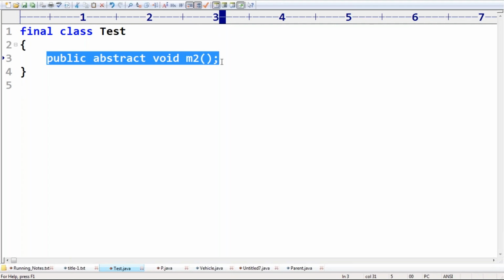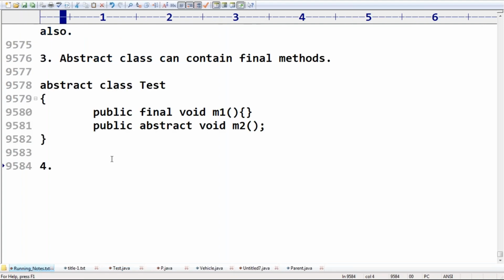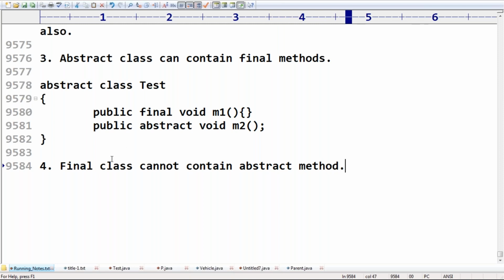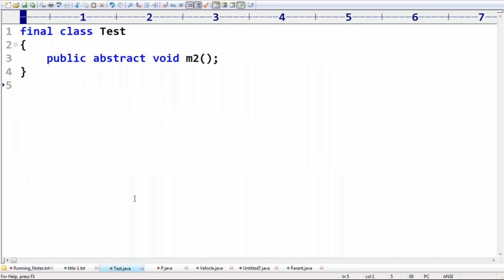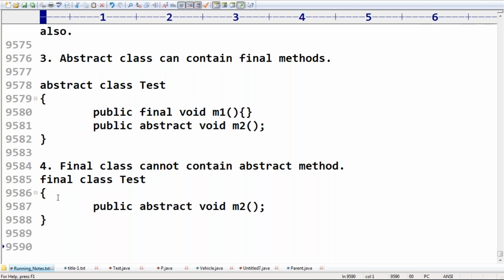Can you please confirm? Is it valid or invalid? This one is also invalid. Are you getting? So that's why a final class can't contain an abstract method. Okay, that's all. Any doubt about this one? By mistake, if you take an abstract method inside a final class, immediately you are going to get a compile time error, friends. Remember this a bit carefully.